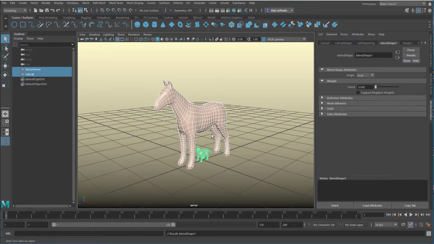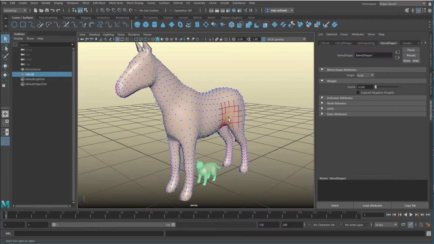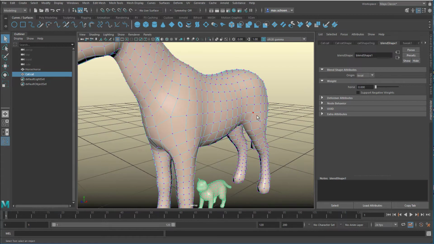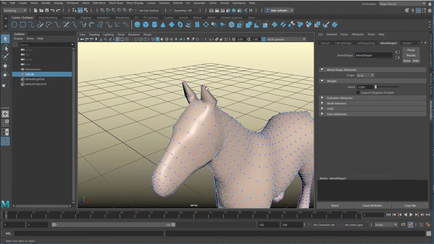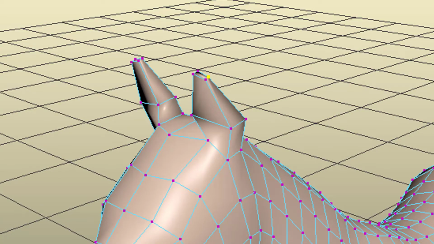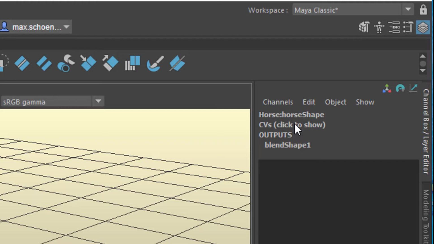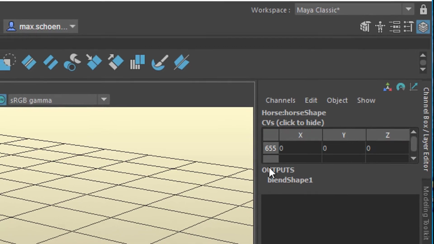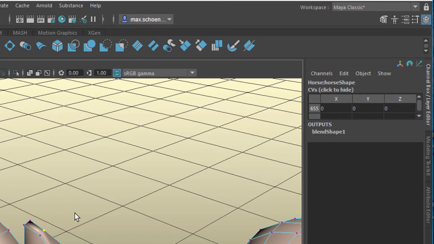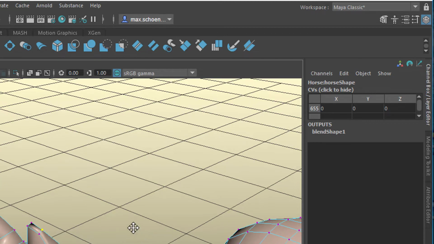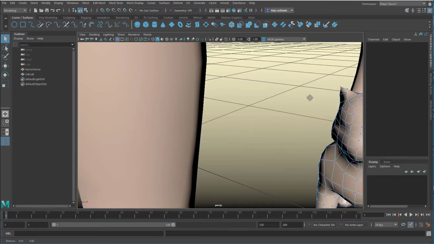And the reason for this is pretty simple. If you use the right mouse button and check vertex, and maybe press B in order to get rid of the soft selection, and for example select the top of the ear here, this one, and then you go to the channel box, which is Control A again, it's this small box here, you can click here CVs, click to show, and we see that the one we selected up there is the vertex 655. Let's keep that in memory. Now let's go down to the cat and right mouse click vertex and select that ear.